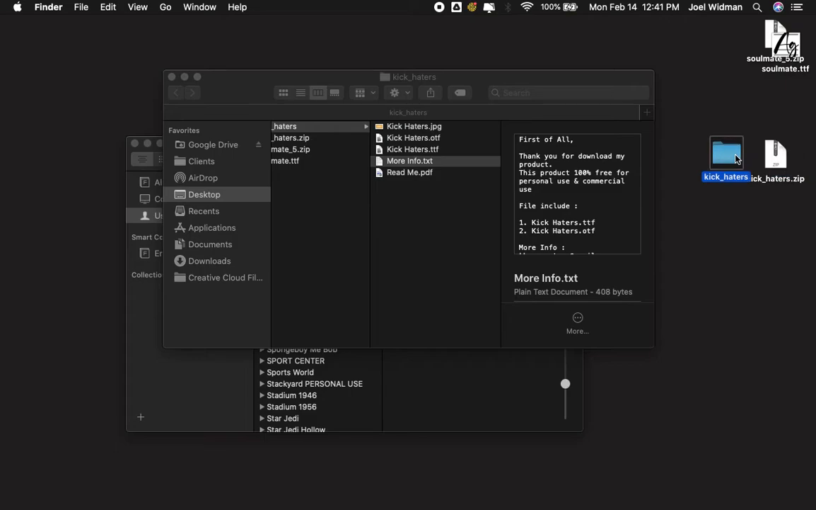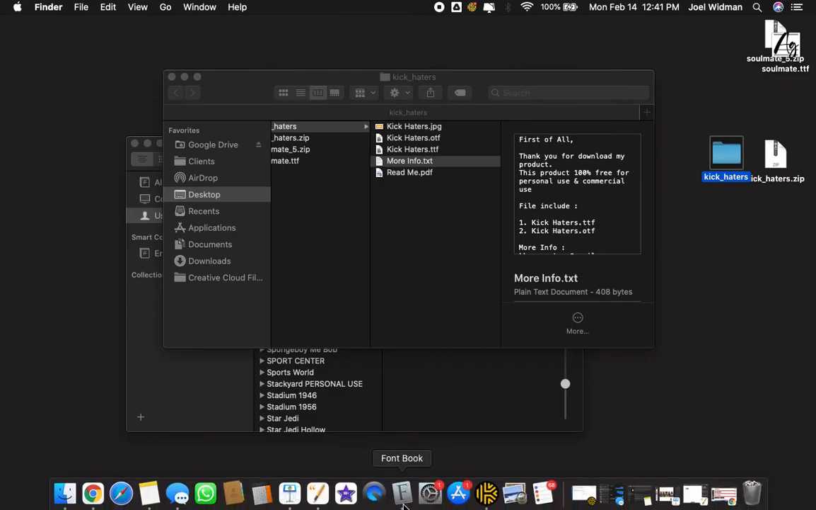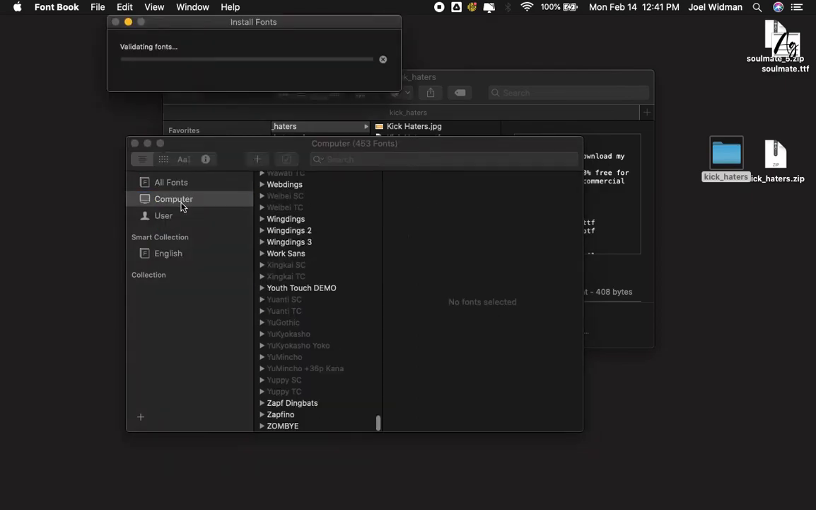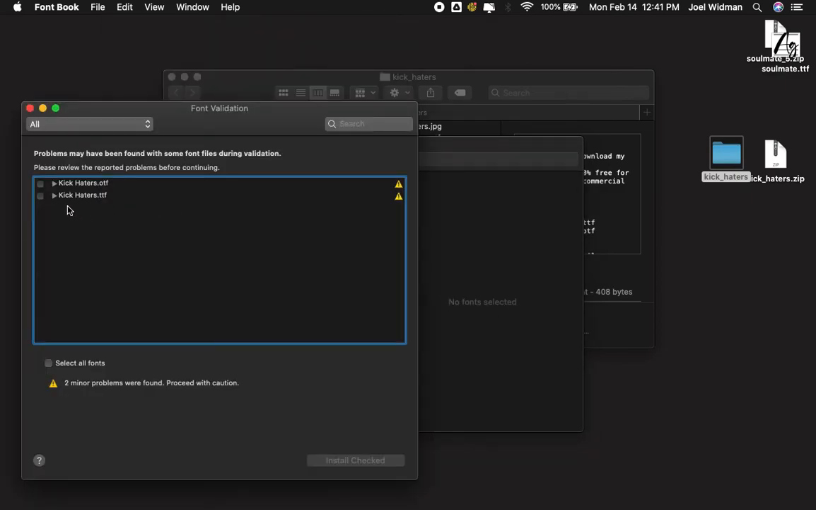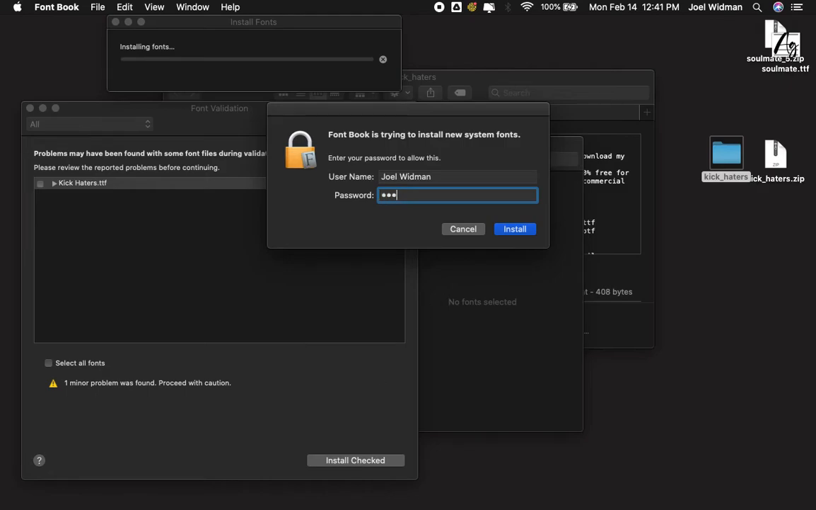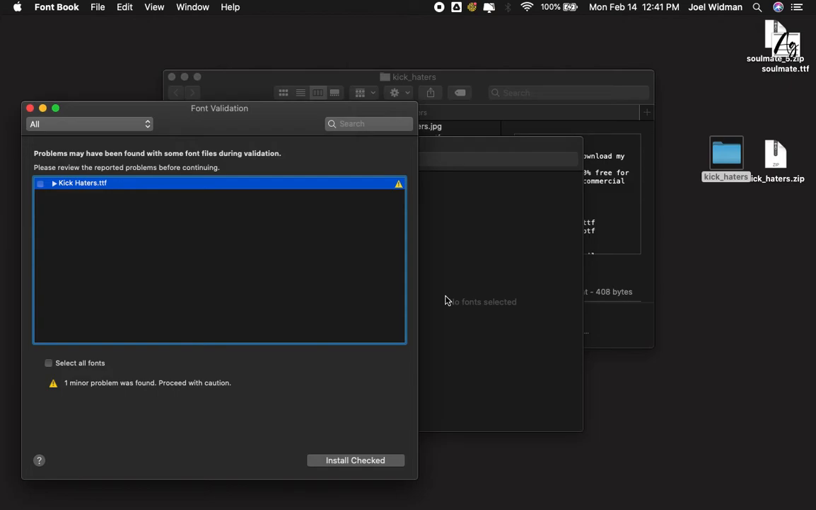So one quick way to download the fonts in here is I can just drag this into FontBook, which I like doing. So I'm just going to drag this into computer, and it's going to, oh, cautious, okay, install checked. And I can just drag it in and do it that way. I do need to type in my password in my computer, and then it should install.